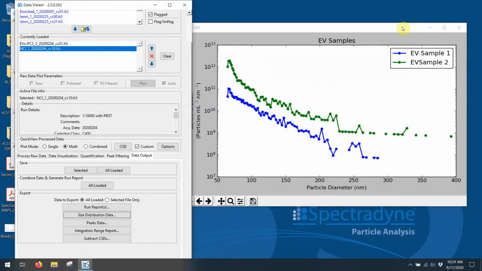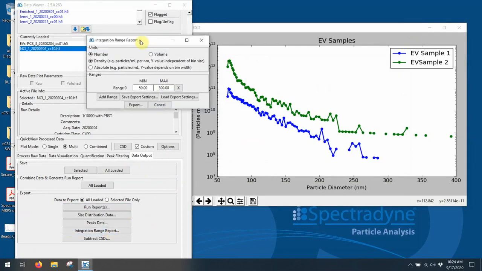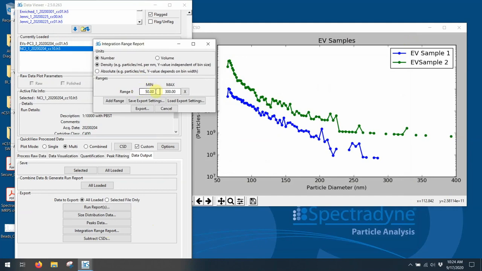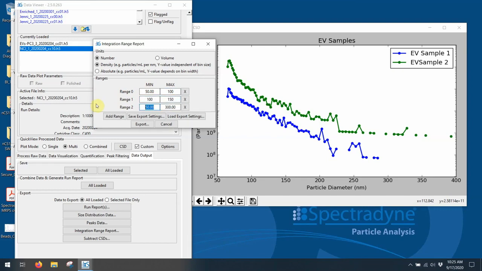If I'm interested in looking at particular ranges, I can do what's called a range report. To do that, I simply go into this form, and I'm going to do ranges of about 50. So I'm going to say from 50 to 100, and I'm going to add another range of 100 to 150. I'll add another range of 150 to 200. If I want to save any kind of thing like this, I can save these so that I can reuse them. I don't have to input these every time. But let's just go ahead and export this report.